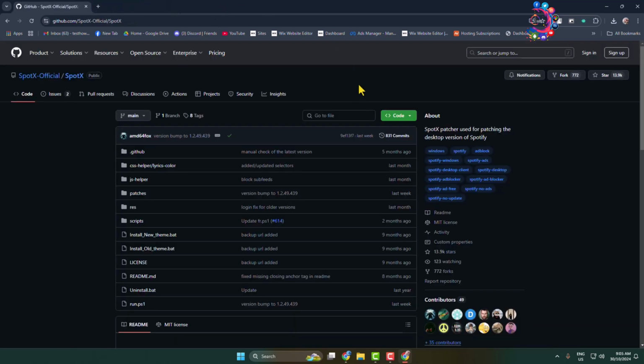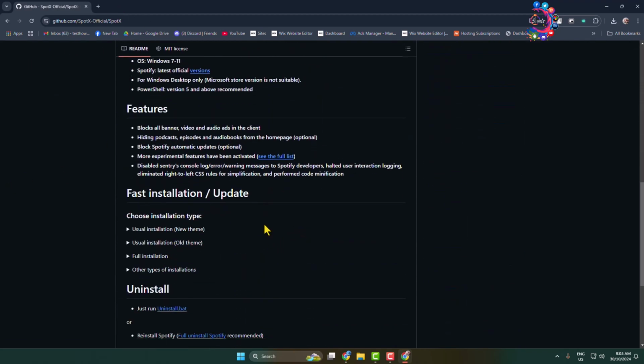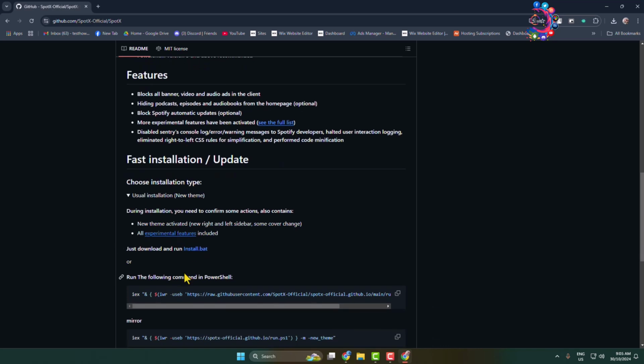And then you have to open this website, and you'll find this website link in my video description. Once you are on this website, scroll down a little bit, and under the first installation and update section, click on usual installation, new theme. And here you'll find this install.bat file. So click on that, and a file will be downloaded.